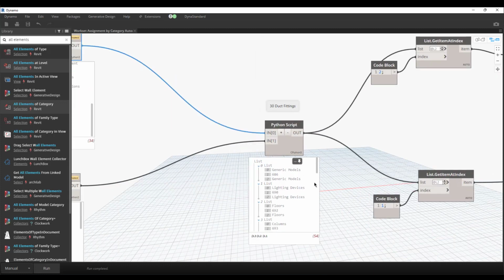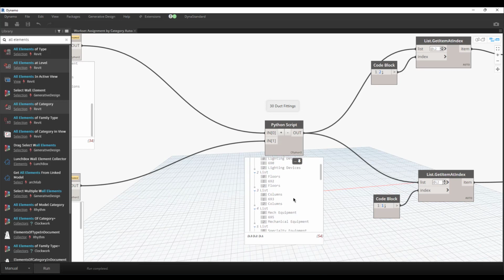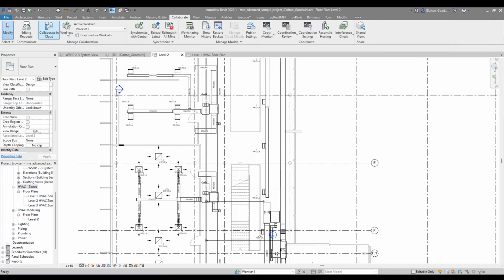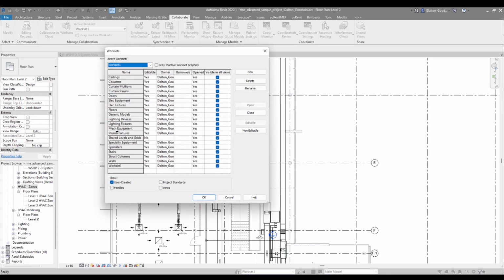And then here, what we've got is three different values. Only two really matter: index 2 and index 1. You'll see here I've got mech equipment. That's the workset name. And before we look at that, I'll show you this. These are the manual worksets. So I created these worksets, or the user created worksets. These are the different ones here.